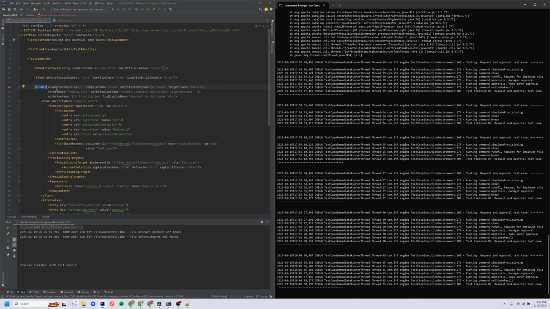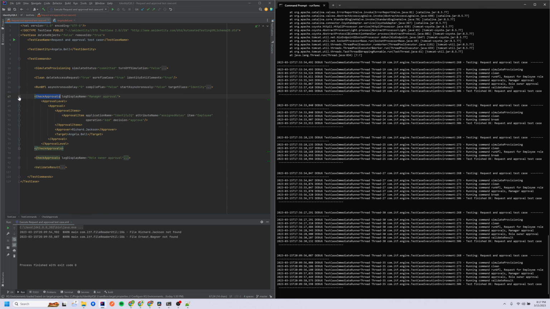This is pretty much equivalent to making a request in IdentityIQ. Then we have two approval commands, check approvals. The first command is the manager approval, in which the decision is approved. And the second approval is role owner approval, where the decision is also approved. After the second approval, we're expecting that everything is going to be provisioned for the identity. Angela Bell will get a role, and the desired LDAP account with appropriate group would be created.